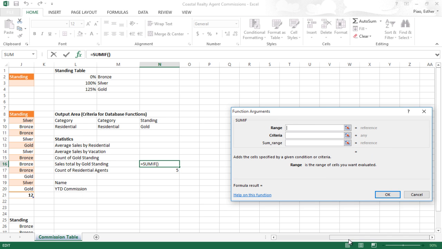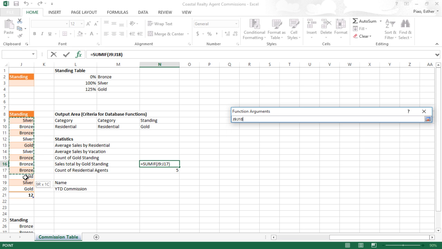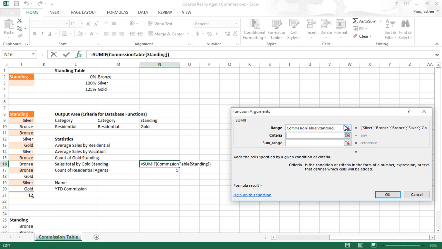For the range, we are going to feed the range where the list of standings is contained. Basically, the standing column contains all the standing values here, and we are looking for gold, or you can just pick any cell that contains gold. Basically this is gold. For the third argument, we need to feed where all the sales numbers are contained, so that we can combine all these sales numbers. You see, we're asking for the sales total done by gold standings.